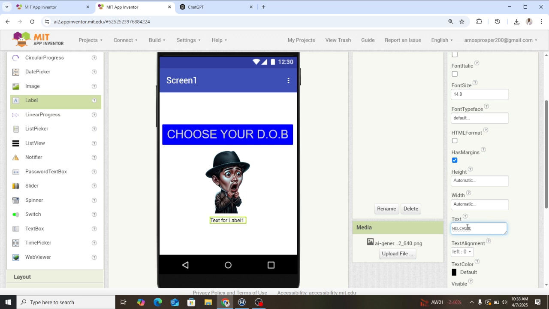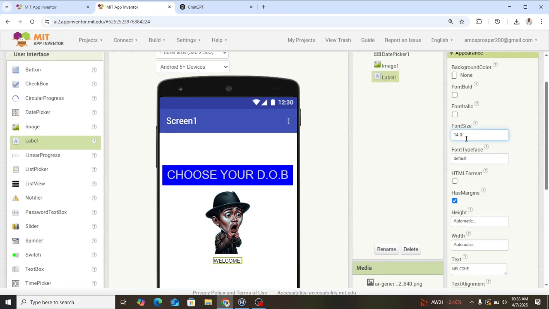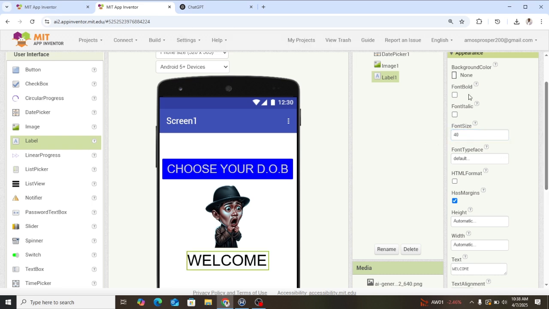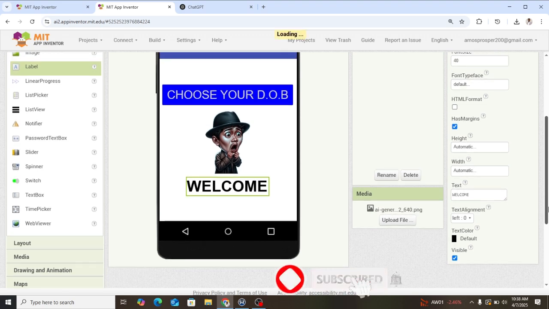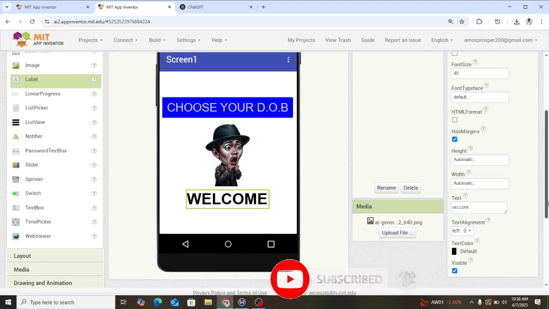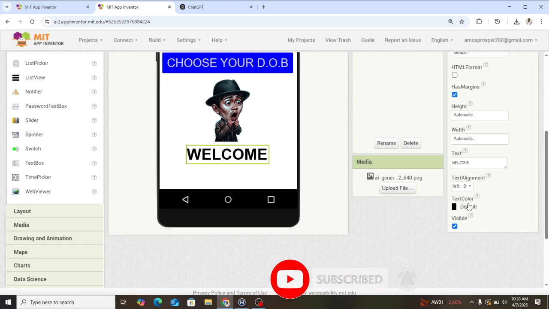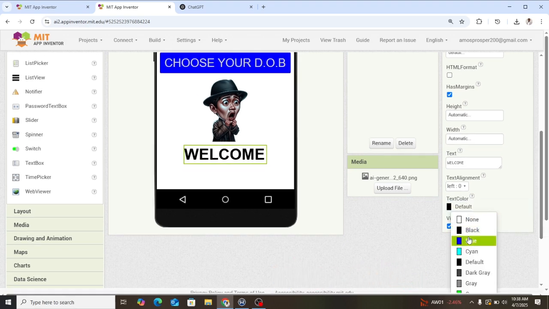We need to style the label. What we need to style is to come to font size and make it 40. Font size, make it 40, and then let's make it a little bit bold. You can decide to work on the height and the width. But for me, I feel the height and width is okay. And then you can try to choose a text color for it. Let's choose a blue color for it, and so that is that. So this basically is how to style your label.